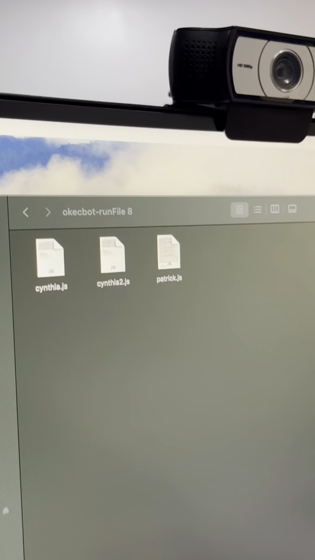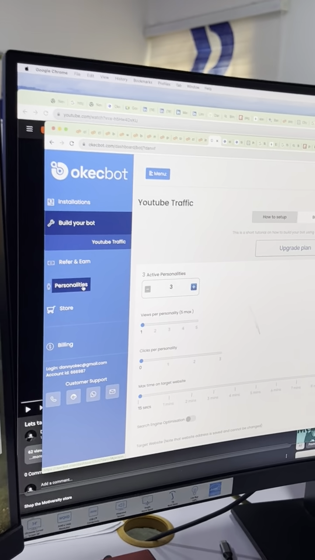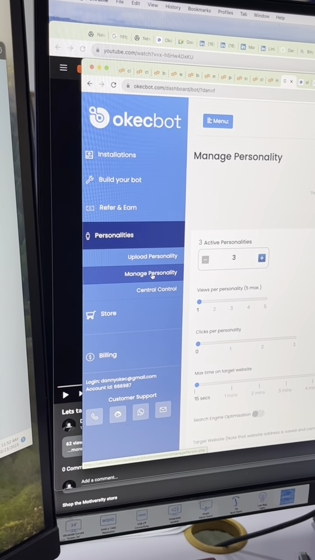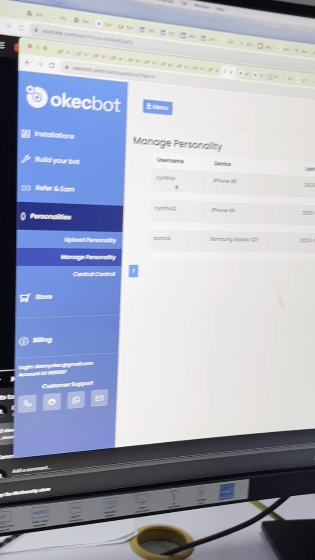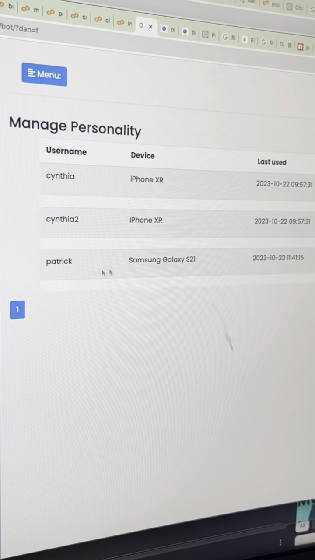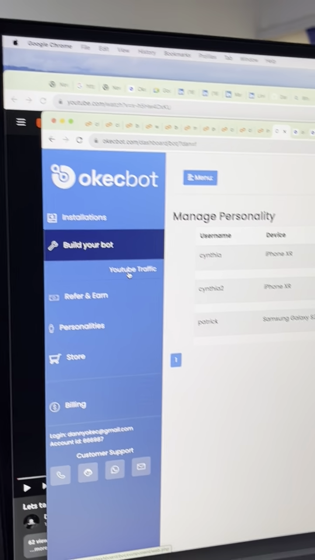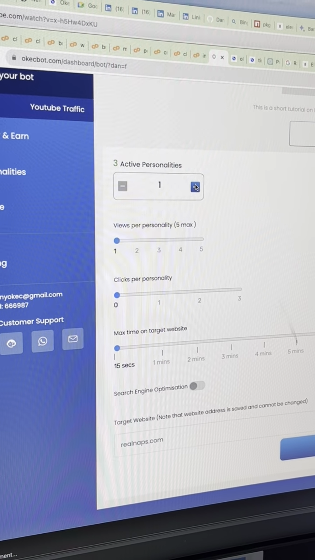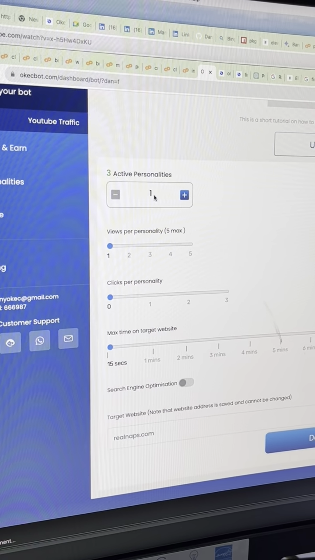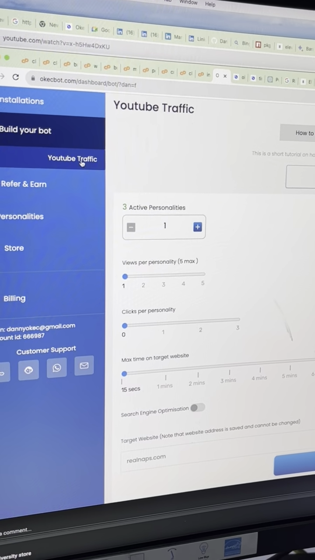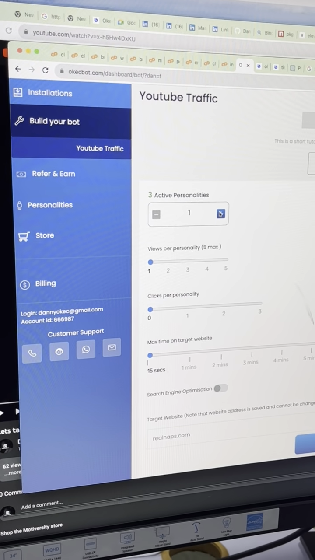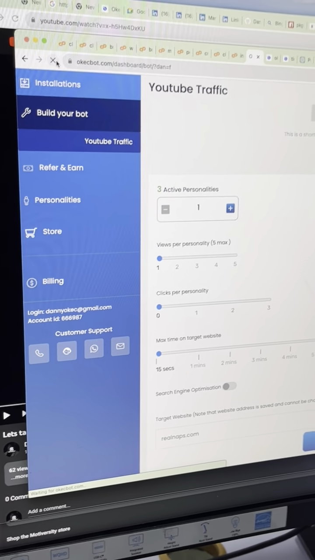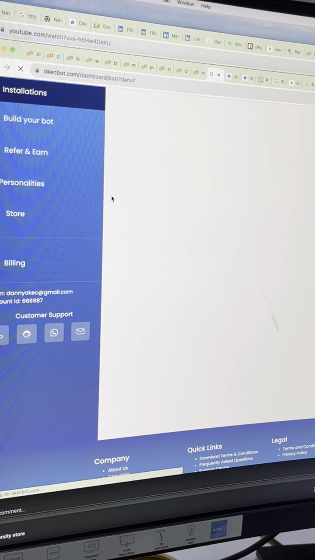Now, if I show you my personalities and the manage personality, you can also see Cynthia 2, Patrick. Now, these are the devices. It's the same thing here too. So just to show you again, I will head over to build bots and go to YouTube and use 3 personalities, and I will give each personality a video to stream. Let me refresh the page since it's acting up a bit.